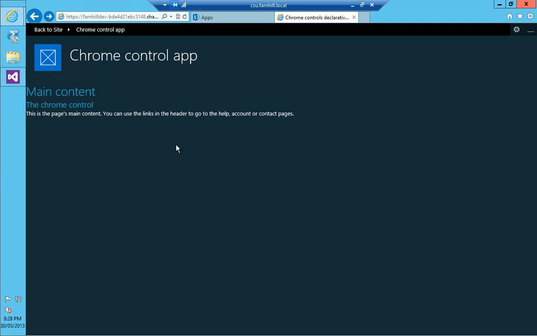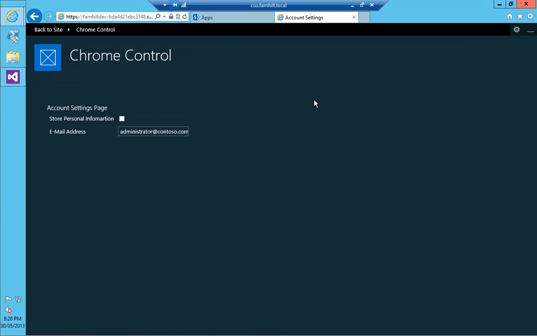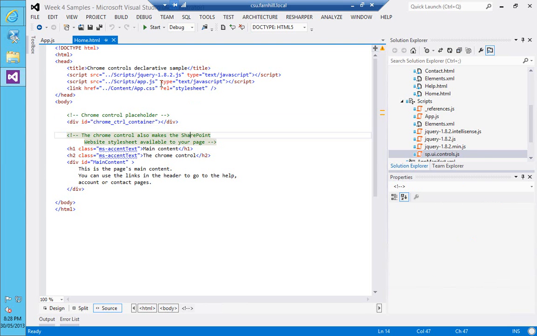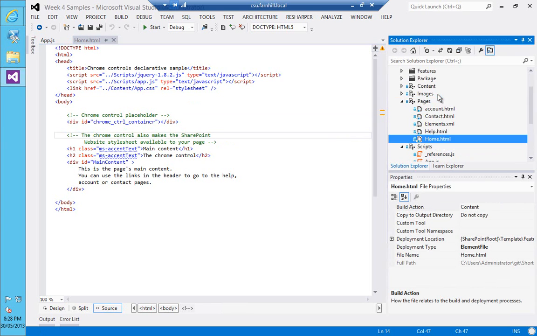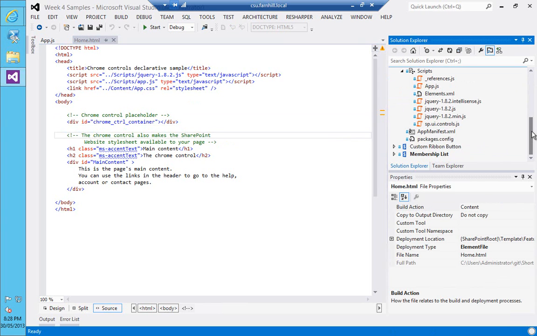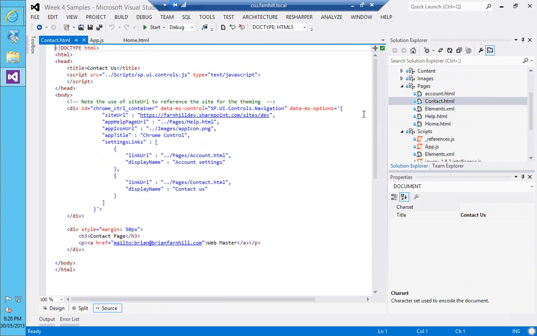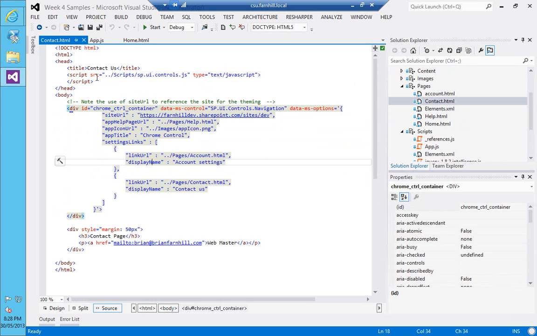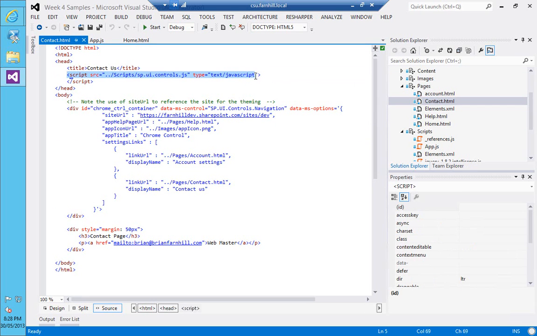Okay, so moving along, there's a couple of other things we can do with the Chrome control to implement it a little bit differently rather than doing it directly through JavaScript. I've got another page here and it all looks exactly the same, but it's actually rendered out differently as far as the HTML goes. If I open contact.html, you'll see that I'm not actually referencing anything more than the JavaScript for sp.ui.controls. None of my out-of-the-box ones, so the one that does its magic is not there.